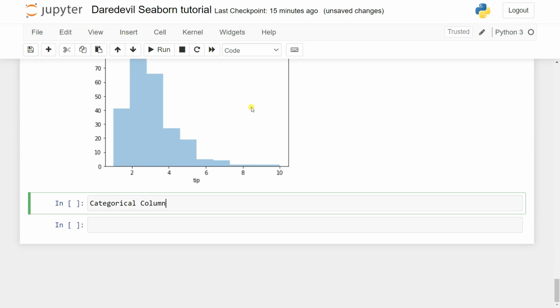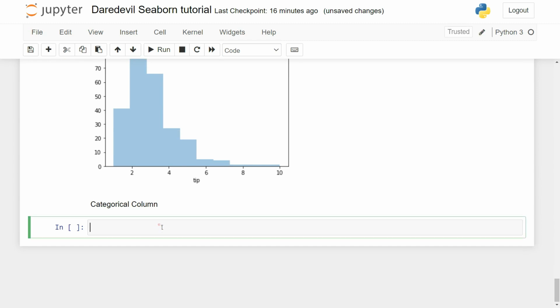Okay. This is my category column. Let's make it markdown, and okay, done. Now what I can do, we can simply do the count plot of the sex. So let's say sns.countplot. It is nothing but checking whether the data is balanced or imbalanced. Using this, you can check for that.